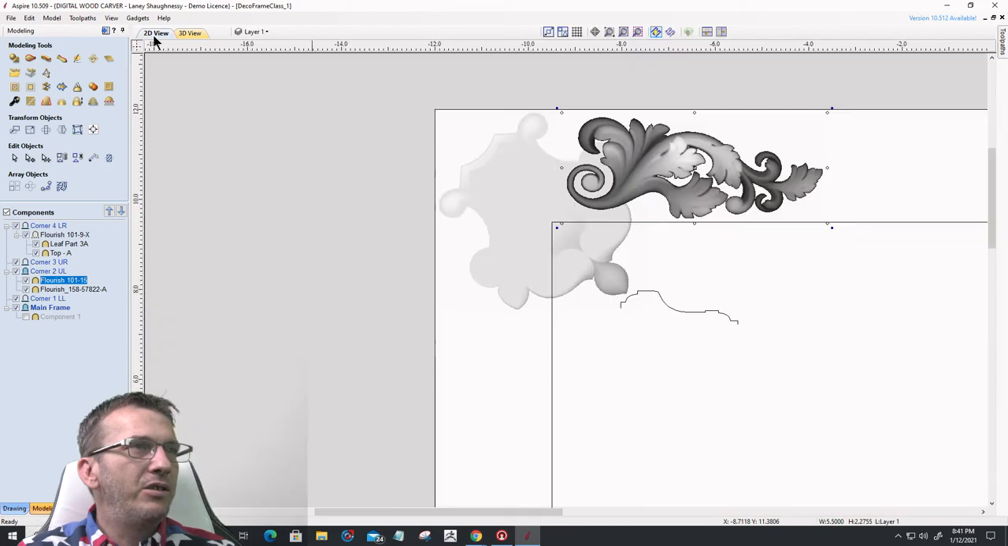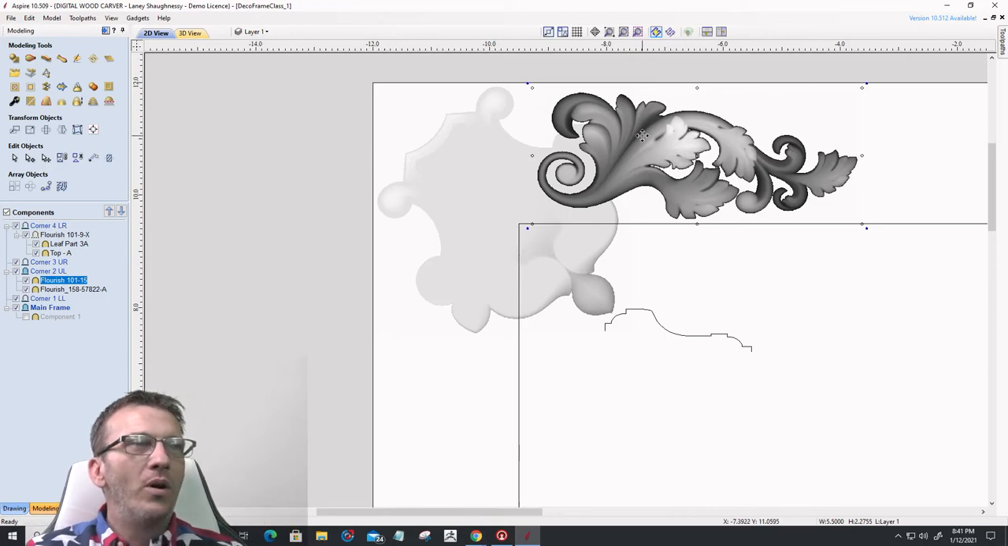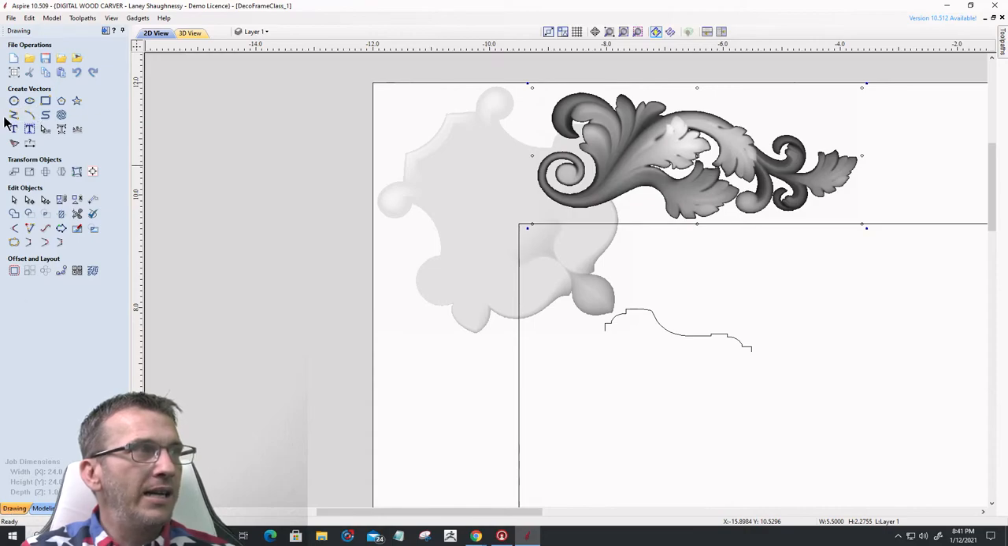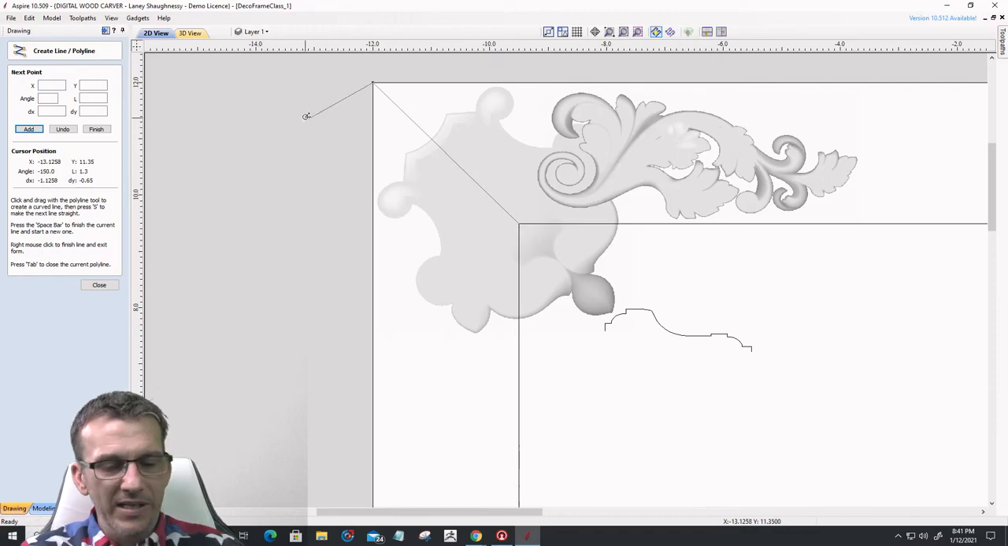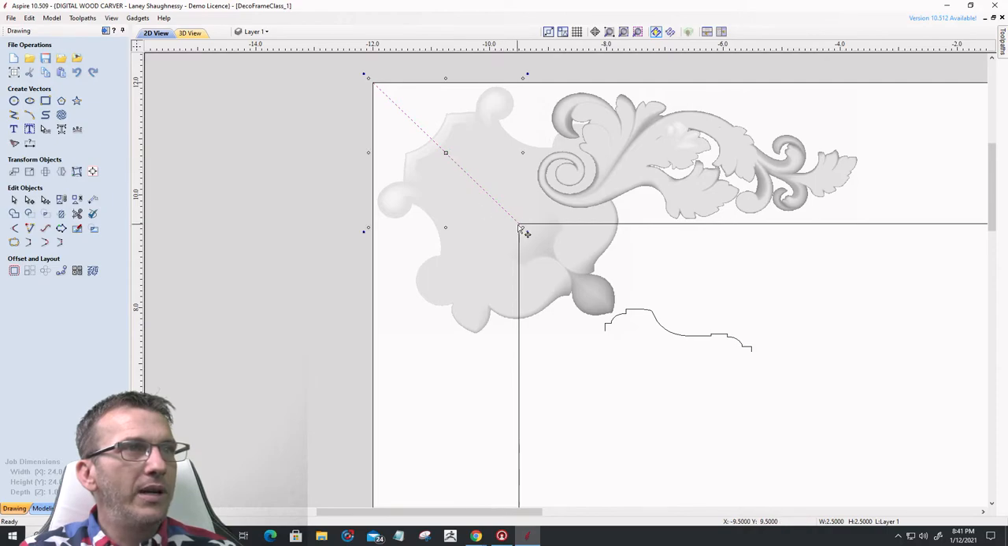So let's look at my 2D view and make sure I'm still kind of away from my border. I am. That's good. Now I want to mirror that exact position over to here, right? Over to here on the corner. So I'm going to take my drawing tools. I'm going to draw a line. And I'm going to draw that line at this corner to this corner right here. Space bar to finish. And I'm going to extend this line out a little further. Okay. So just kind of a straight line right there.